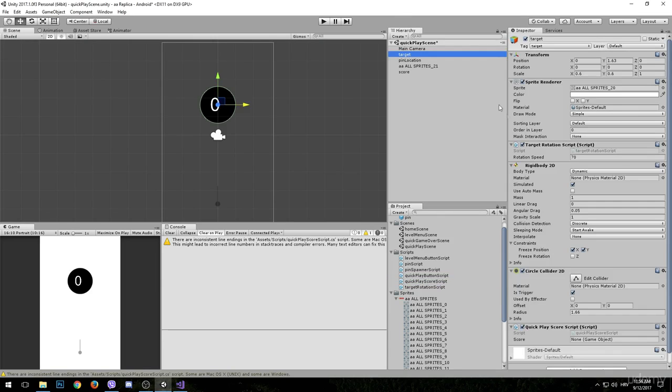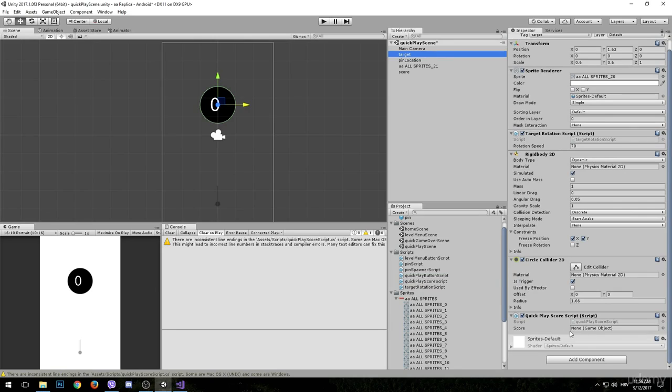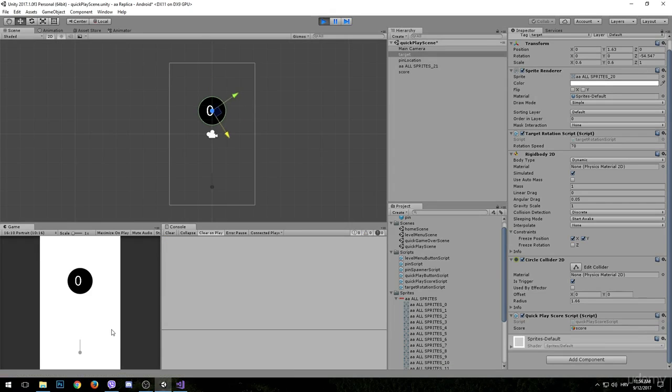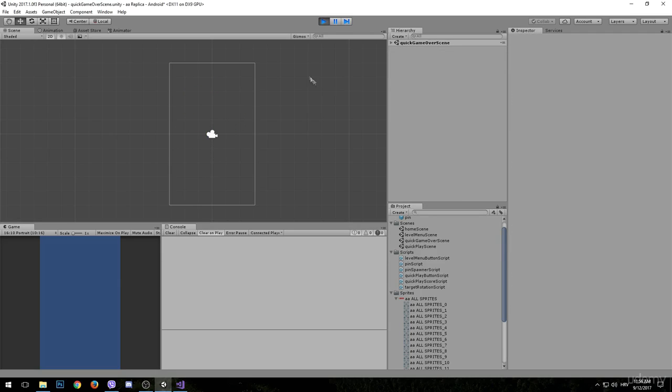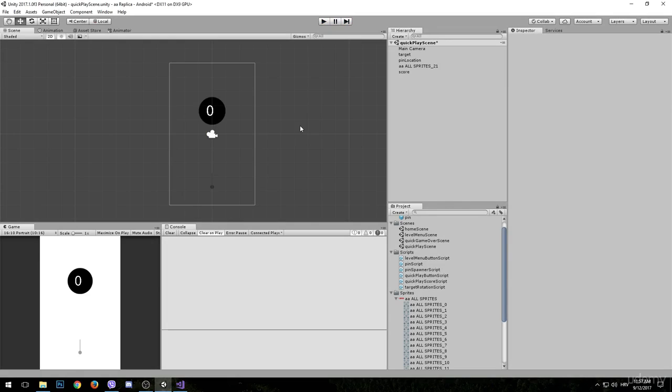If I recall correctly, we already attached the script. Now we just need to attach the score text game object right here. Let's see if it works. Okay, seems to be working perfectly.